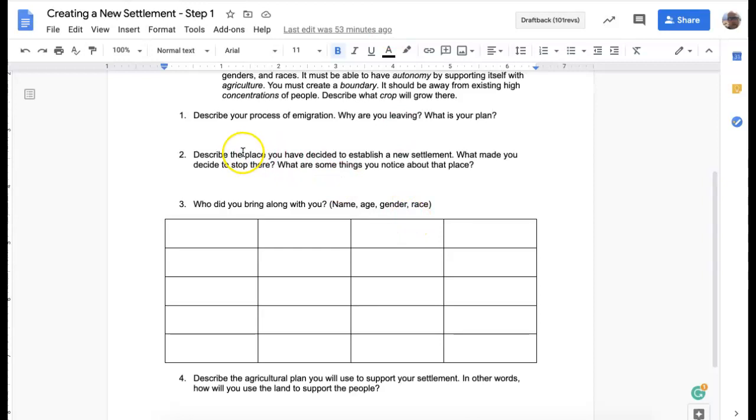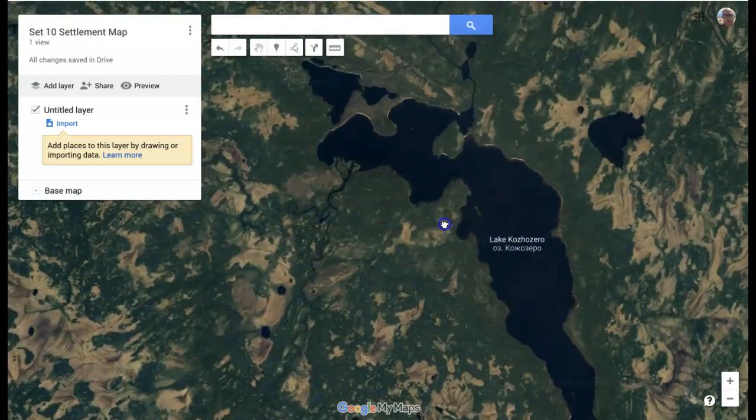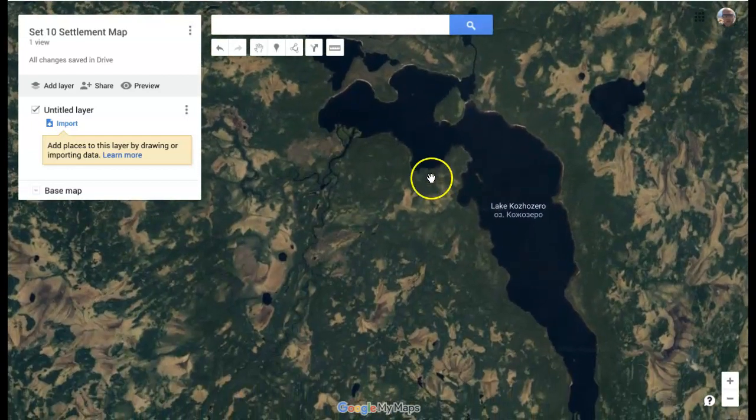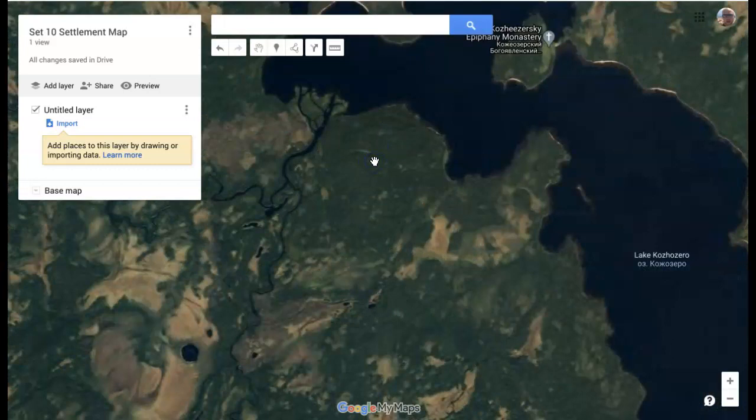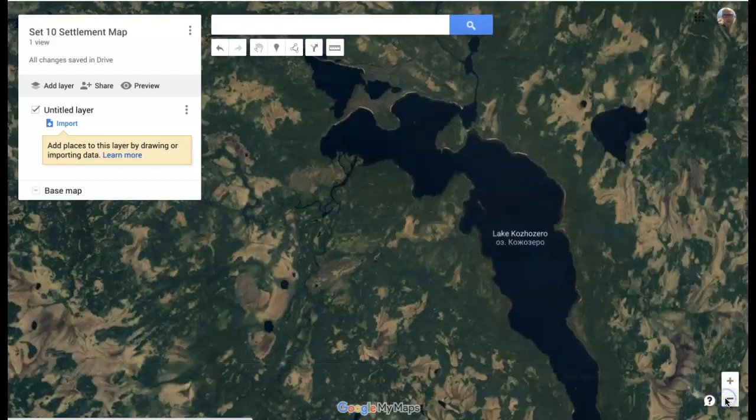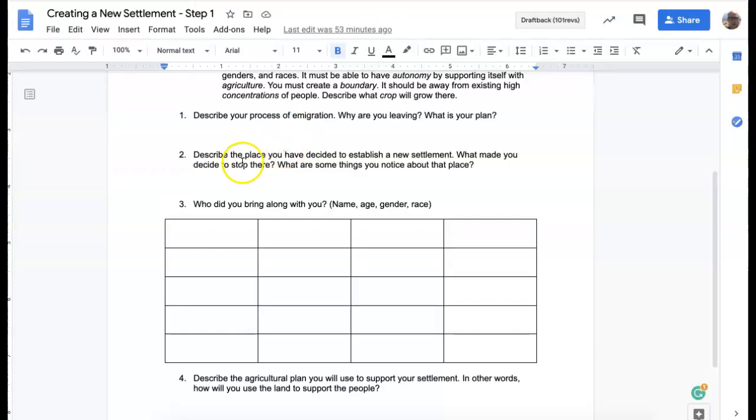So in your number 2, if I'm going to describe the place that I've decided to establish a new settlement, well, I would use physical geography terms to do that. So I might say things like, there are 2 rivers feeding into a lake. The lake is somewhat narrow. There's a lot of vegetation around the lake. Looks like the soil may be a little sandy. It's hard to tell for sure. But I can get a lot of descriptions from just looking at the physical geography here. So that's the first part of this.